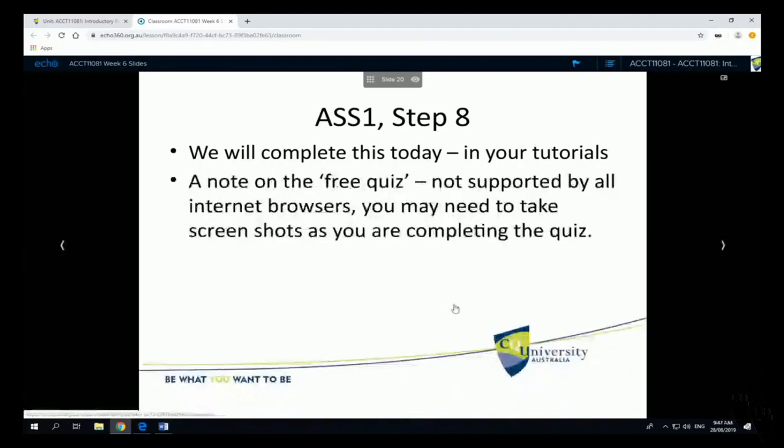Okay, so I'd like to run through step 8 and 9 of your assignment. Hopefully in your tutorials today, though, you will make a good start, if not finish, a good amount of step 8, and then you'll be able to go away and just finish step 9 in your own time.